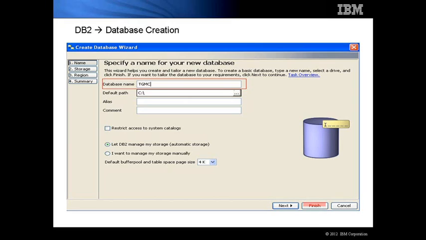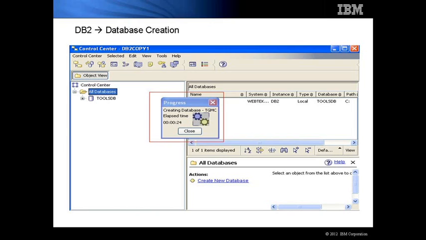So it is up to you, whether you want to cover Storage, Region or Summary one by one, or you directly want to finish. It is completely up to you. Now suppose I selected Finish. Once I select Finish, a progress bar appears with the information: creating database, the database name TGMC, and the time to create the database. Approximately it will take 2 to 3 minutes to create a new database.